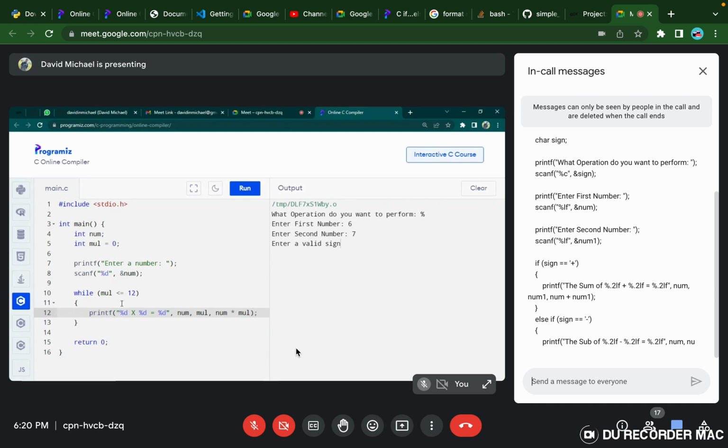That means, for example, the user enters 2, so it will be 2 times whatever comes inside of this. Remember, this is a loop, so it will start from 0, 1, 2. So this times this equals to num times mul. Okay, so let's just see how that works.